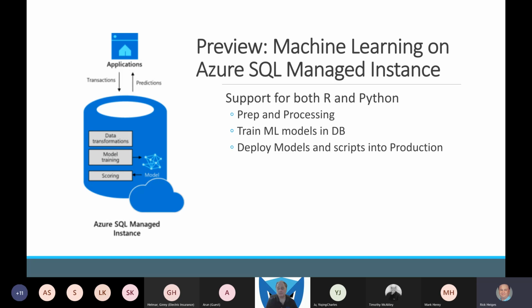Also, machine learning is now available within Managed Instance. If you've been using R and Python within SQL Server on-prem, that is now supported in Managed Instance as well. So that means you can do your prep and processing, you can do your training of your models, and deploy those models into production. Basically it's trying to keep pace. The bits are deployed with the managed instance, but sometimes not all the features are deployed until a need is actually seen.